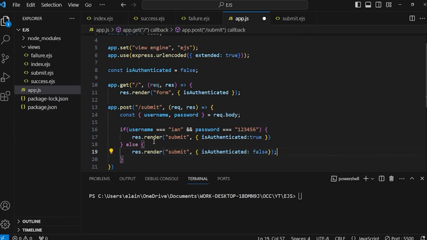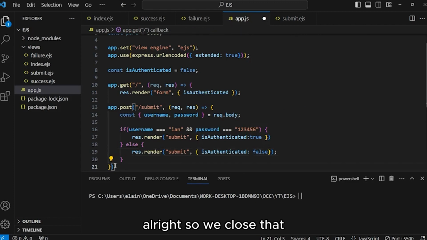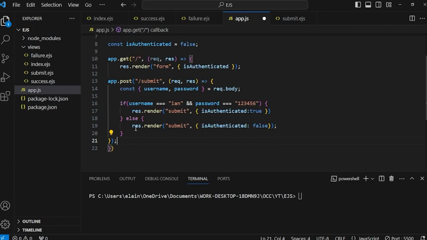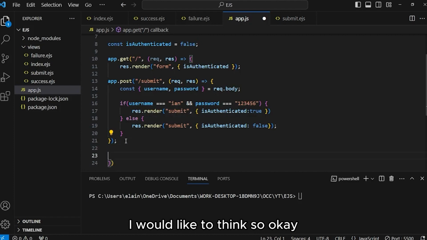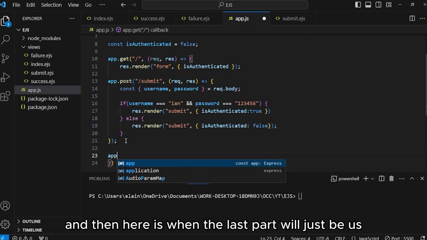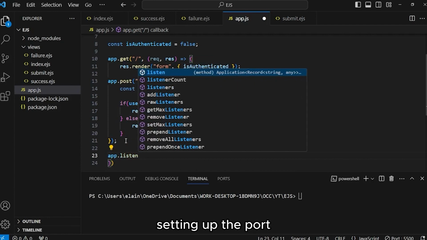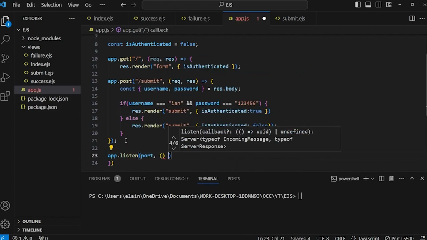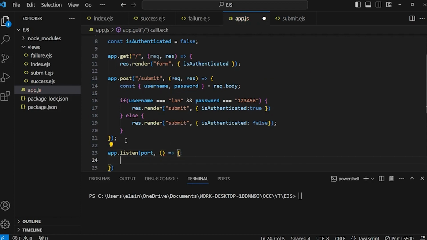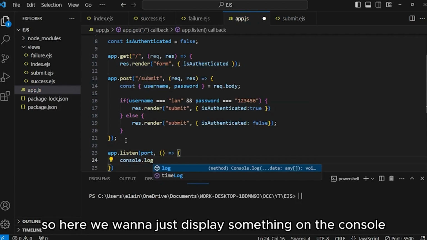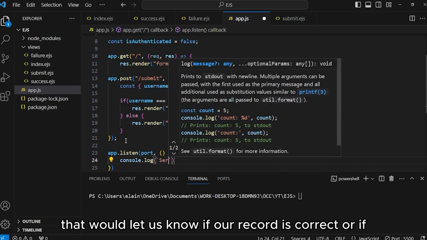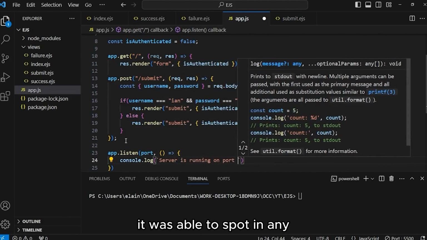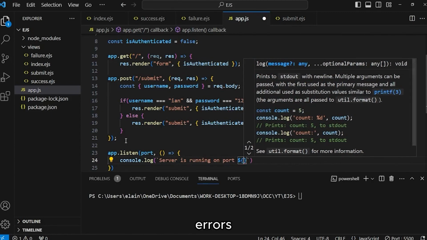Okay. All right, so we close that. Okay, we have closed everything properly, I would like to think so. And then the last part will just be us setting up the port. So here we want to just display something on the console that would let us know if our code is correct or if it was able to spot any errors.